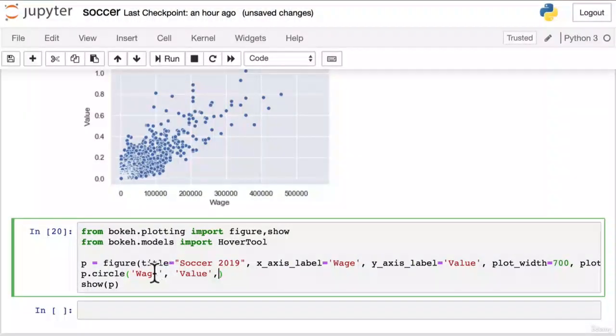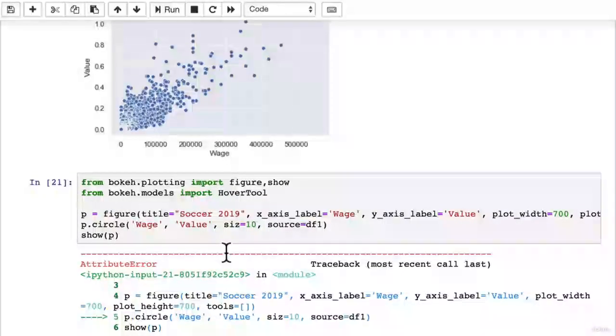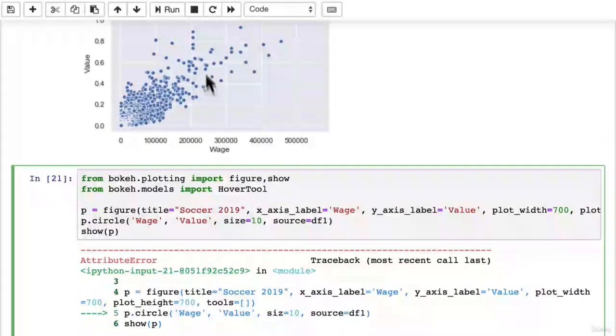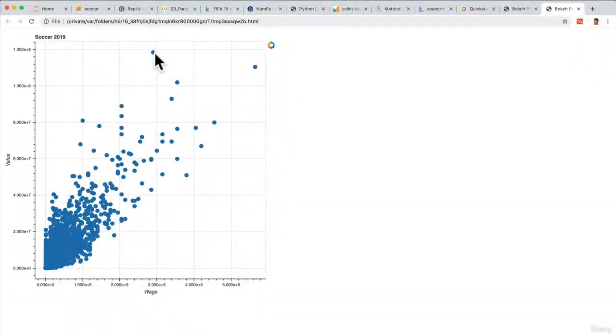So that is the x-axis and the y-axis values of the circles. And then we'll say size. We can give it a size of, let's say, 10 for now. And the source of the data will be from df1. So that's what we want the circles to contain. If I now run this, I may have spelled something wrong. This should be size. If I click run, look at that. I have my data points, which is great, which is what we had before.